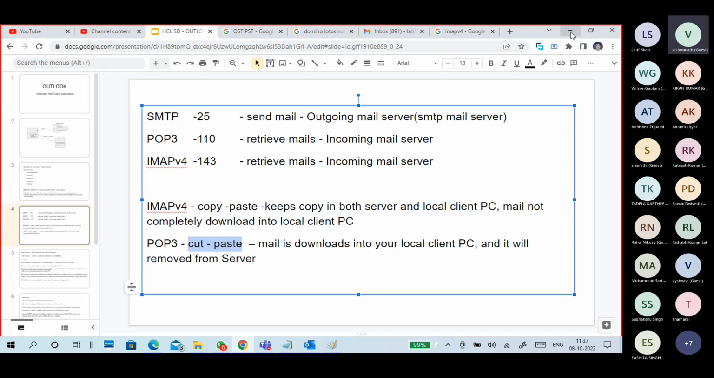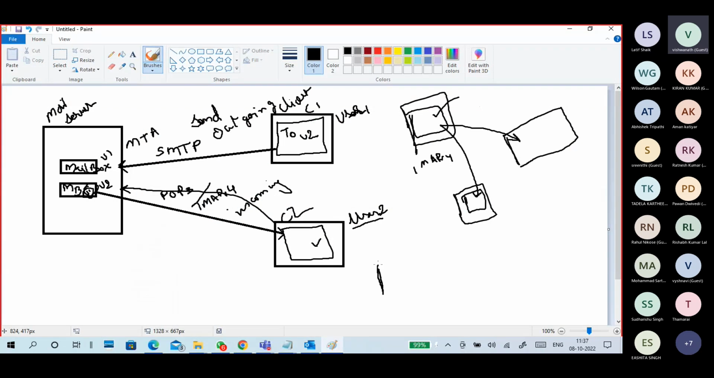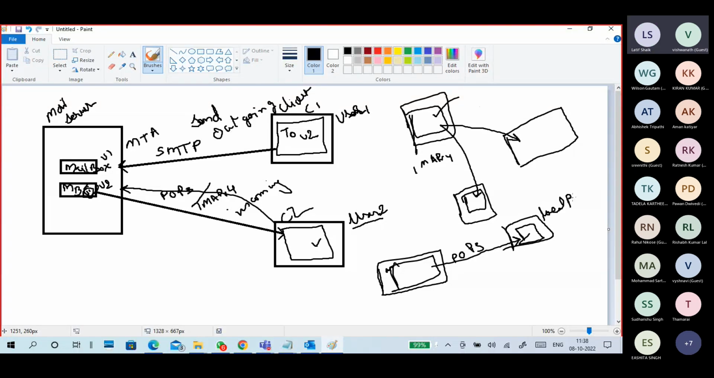Next one is the POP3 type. It is more like a cut paste. More like a cut paste. For example, this is my mail server. I have mails and I use POP3 to retrieve the mails. So this is my local PC, and this is my mail server. When these mails are downloaded to the local PC, after some time they will be deleted. Mails will be deleted from the mail server, and mails are stored in the local PC.